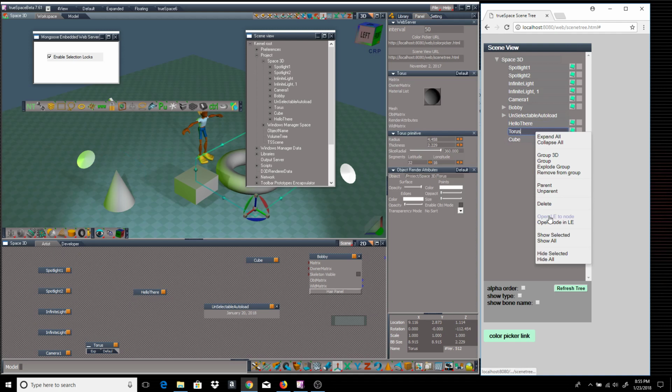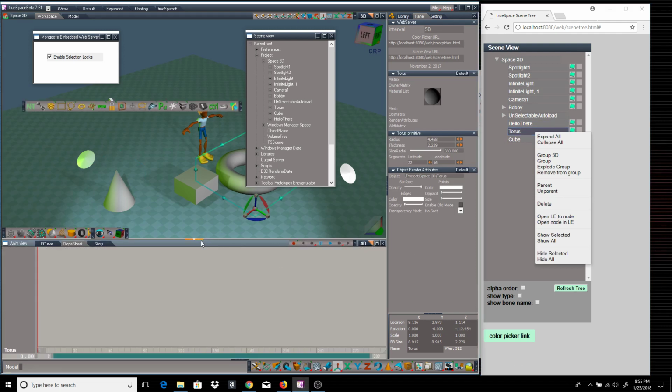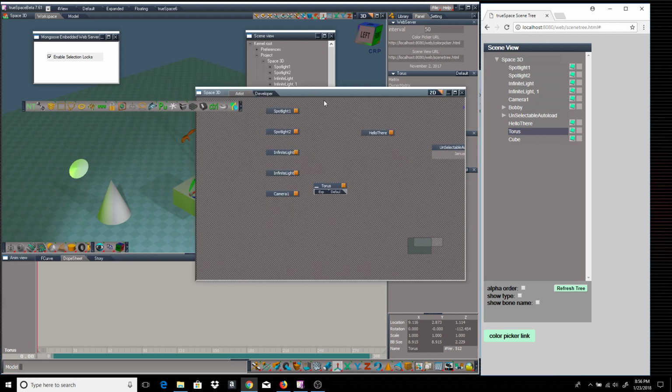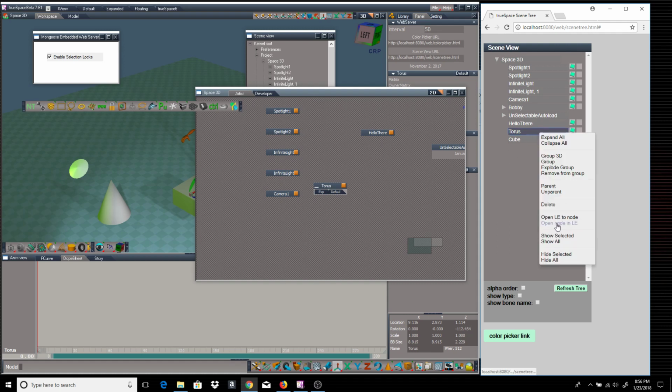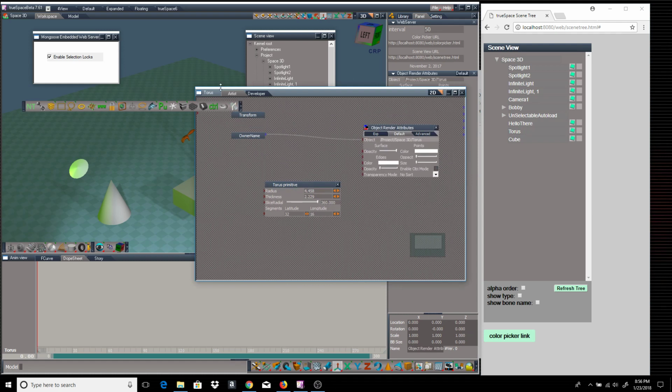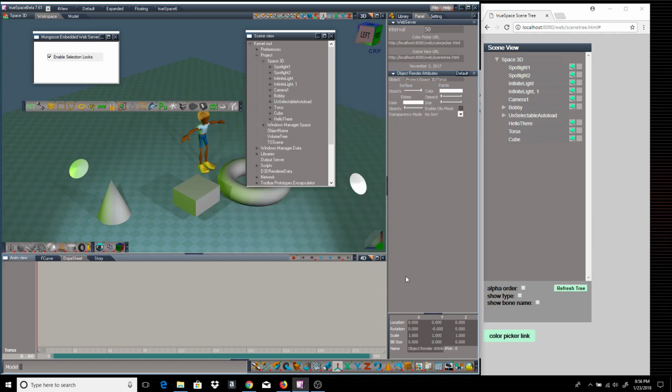Okay, I'm going to change this to an animation view to show this a little better. I have the torus selected, and I'm going to open the link editor to the node. Click on that, it opens up the link editor with the torus centered inside of it. If I right click and open node in the link editor, it'll go inside the torus. So we can see all the elements inside the torus. I'm going to close that up.